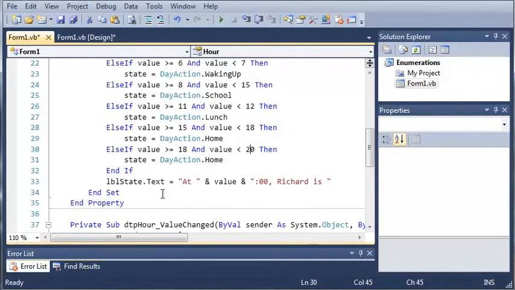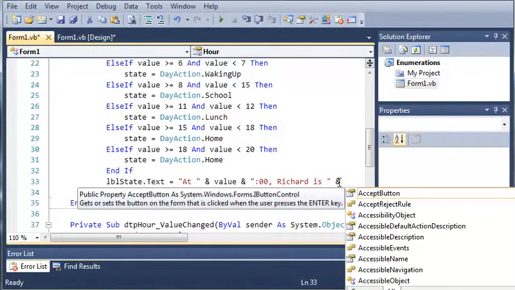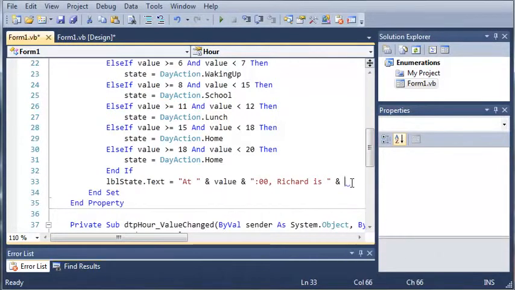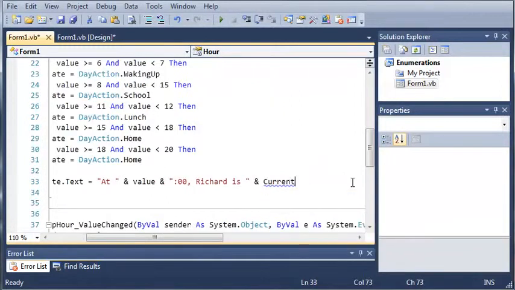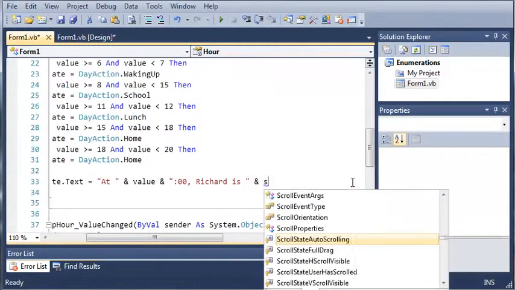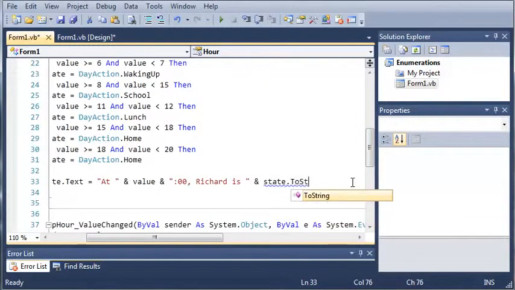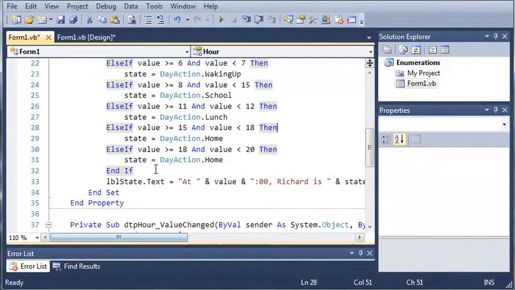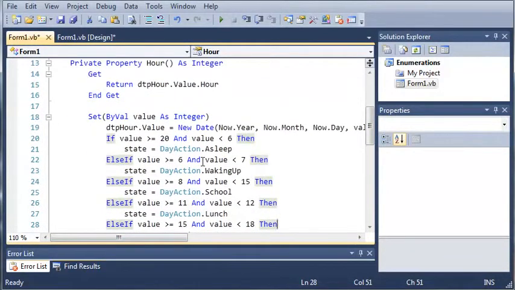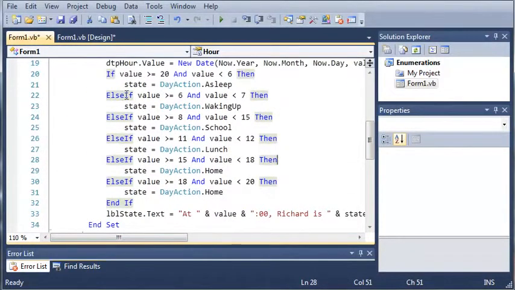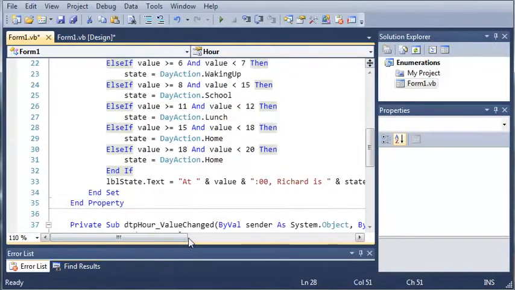So now we're going to use state to tell the user what Richard is doing. So we're going to go ahead and type an ampersand right here, and then we can just do state dot to string. So what this is going to do is take the value of state and convert it to a string. So if the hour is in between 6 and 7, then it's going to say Richard is waking up.